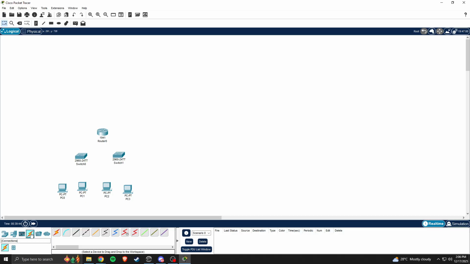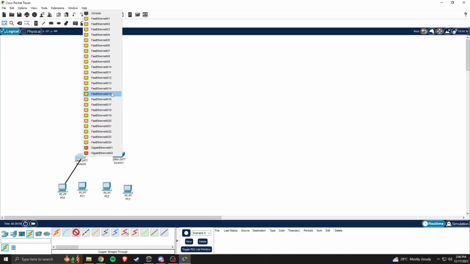So we're gonna be connecting all of them using copper straight through. For PC1 to switch 0, we're gonna be using fast Ethernet, and the same with the switch, fast Ethernet 0/1.